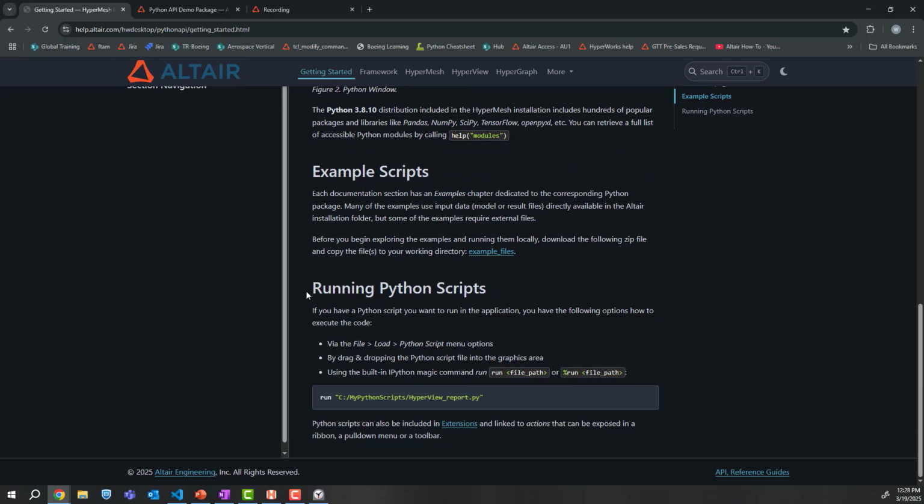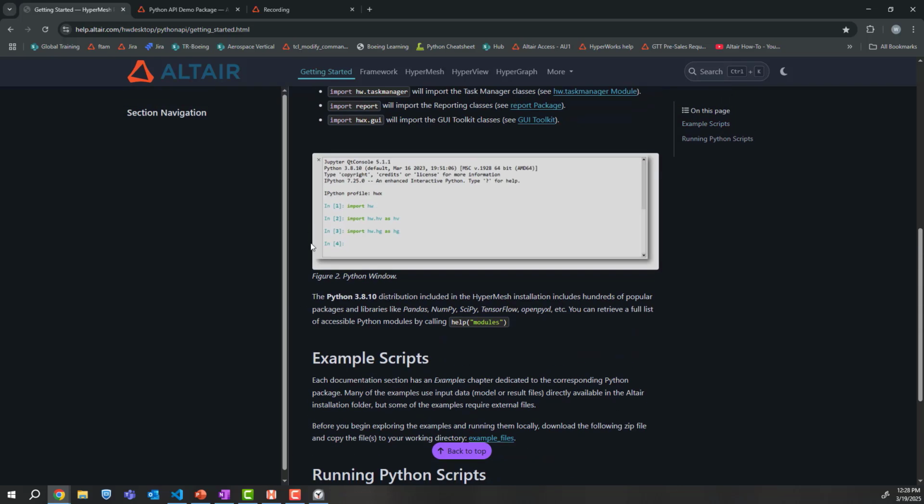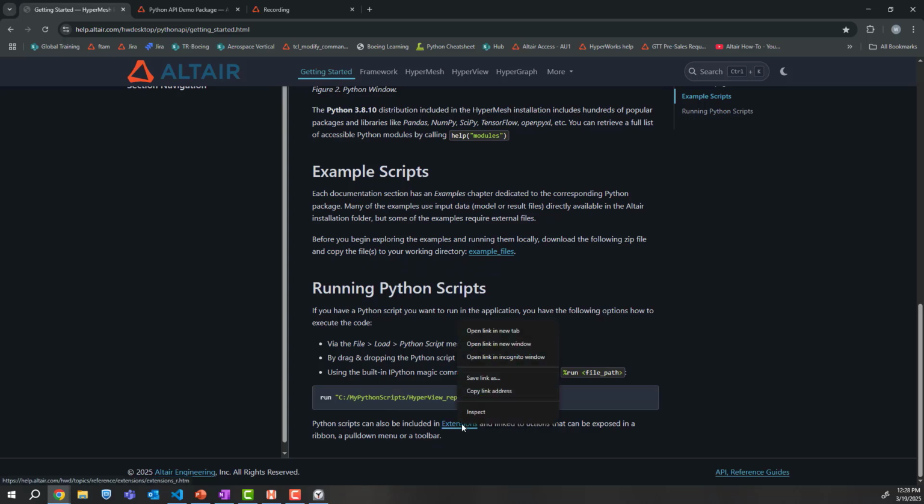To run the Python scripts, you can either load them through file, load, and then select your Python script. You can drag and drop a Python script into that graphics area, or you can use the Python console and say run file name. We also mentioned here, you can launch those Python scripts from extensions as well by linking those to actions in your ribbon, your pull-down menu, or your toolbar.